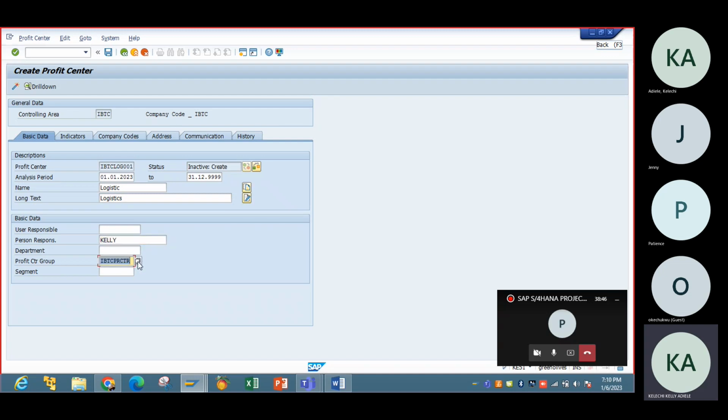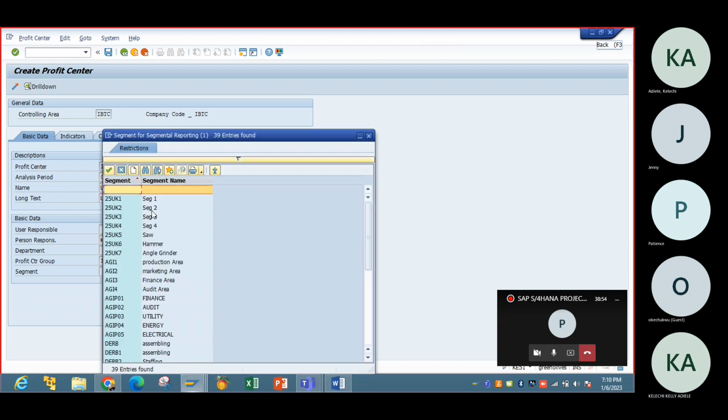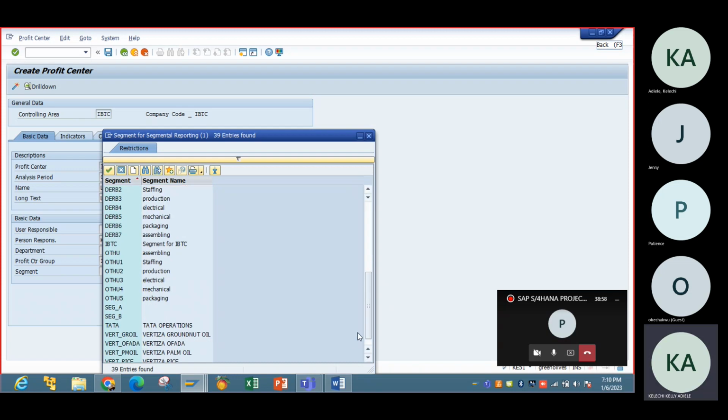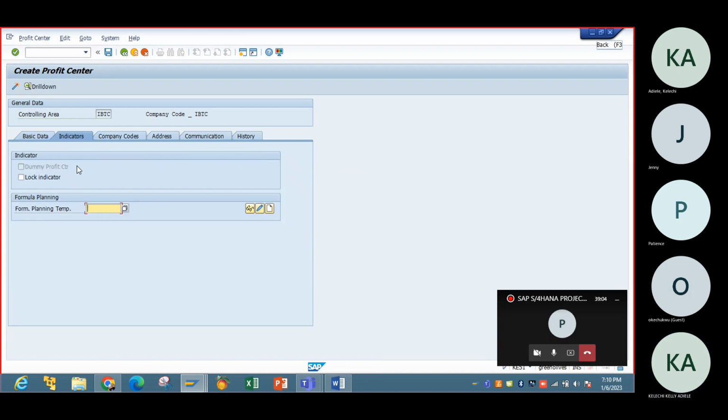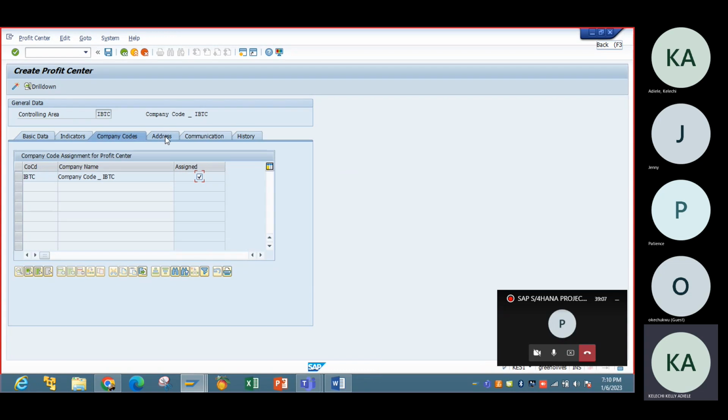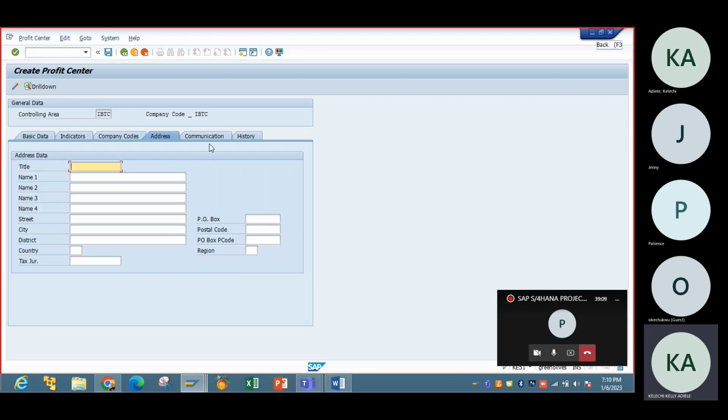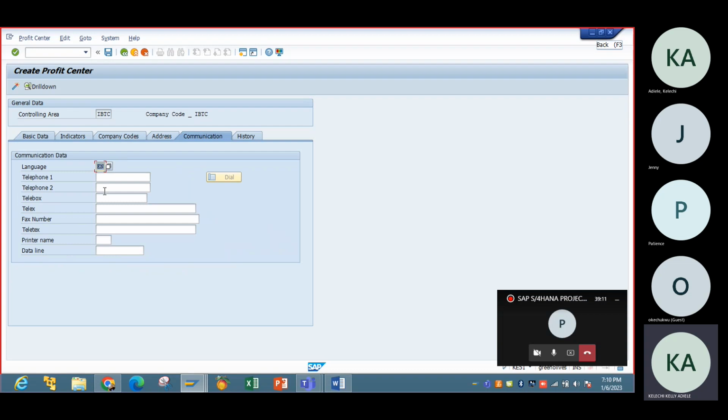Once you click the drop down, it's going to populate the profit center we configured. We have this IBTC. I think it's done. Go to indicators, go to company codes, go to address. You can fill up all this information, not relevant for this training.